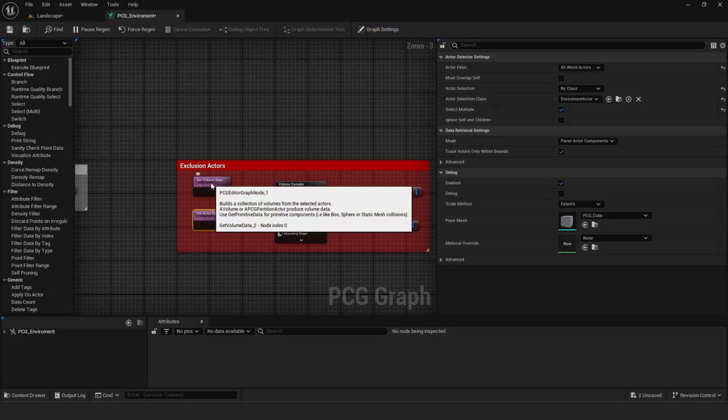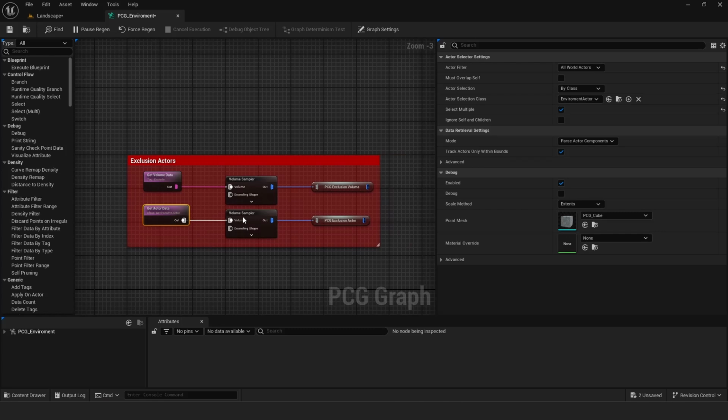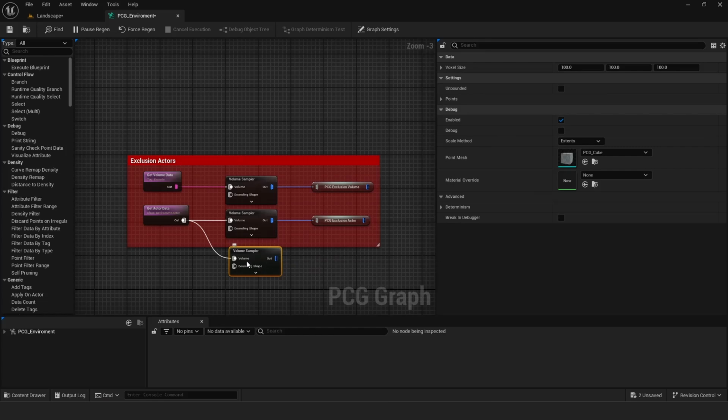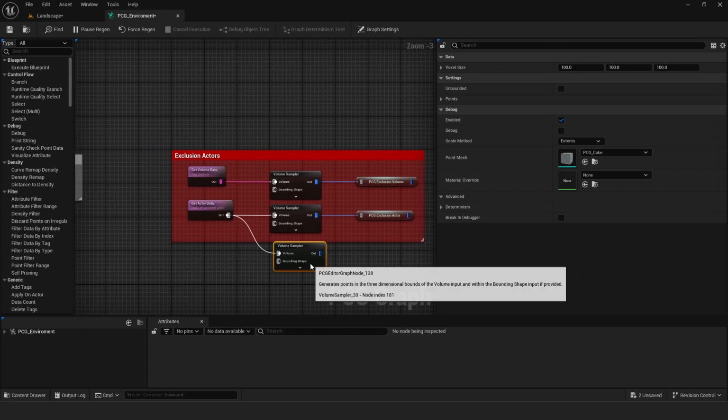Once we have our get volume and get actor data, we need a volume sampler, so we simply drag volume sampler, and this will generate points around the mesh or the volume to tell the PCG graph that they should not spawn any trees or grass or anything inside that actor.